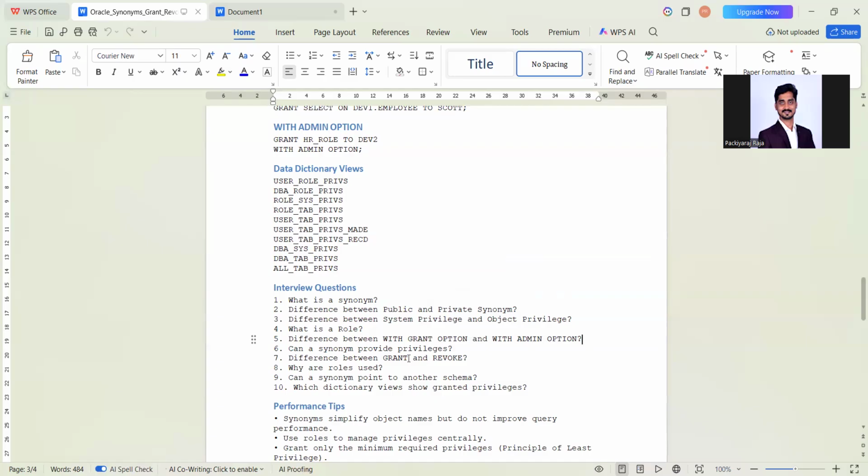Grant is giving the permission. Revoke is removing the permissions. Why are roles used? For easy maintenance. If you want to give multiple grants to multiple users, then you can create the role and it will be used. Can a synonym point to another schema? Yes. If it's a public synonym, it can point to another schema.